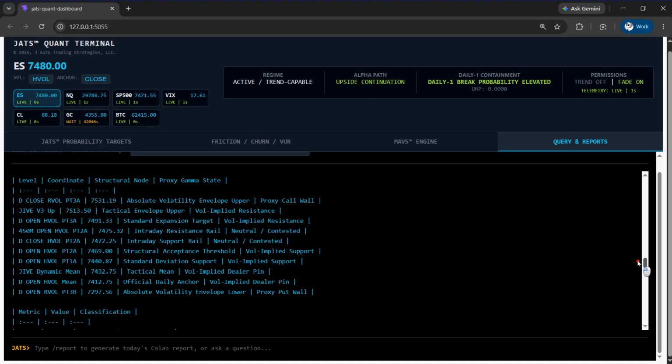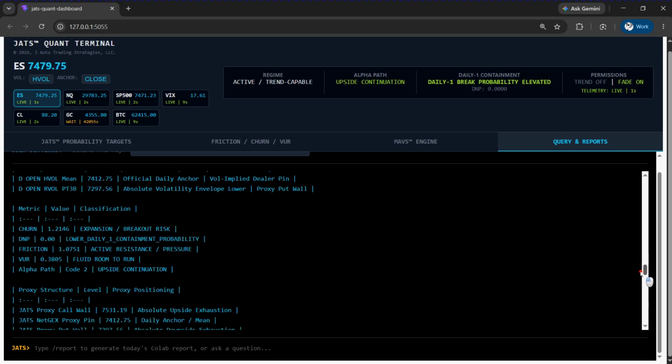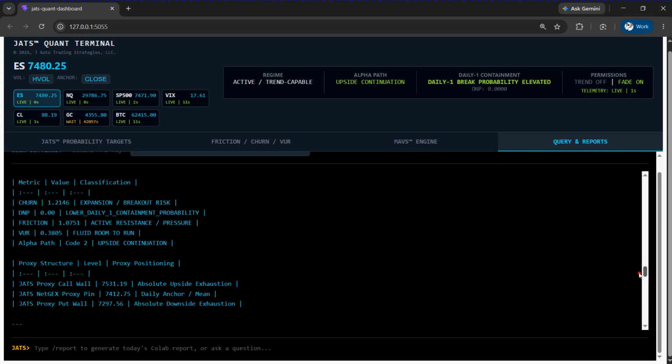You get your data tables telling you where the support rails, standard deviation supports, the anchors, volatility envelopes, and churn, DMP, friction, VER are. VER is my volatility utilization rate: how much volatility is being utilized and what is left available. You can see here that we have only used 38% of the allocation. That means room to run, right? If you're at 38%, you've got 62% left to go.